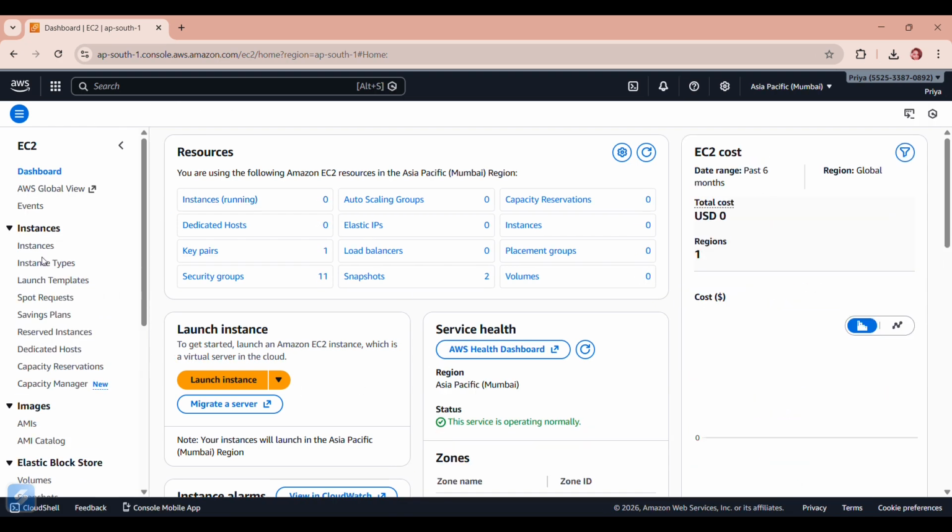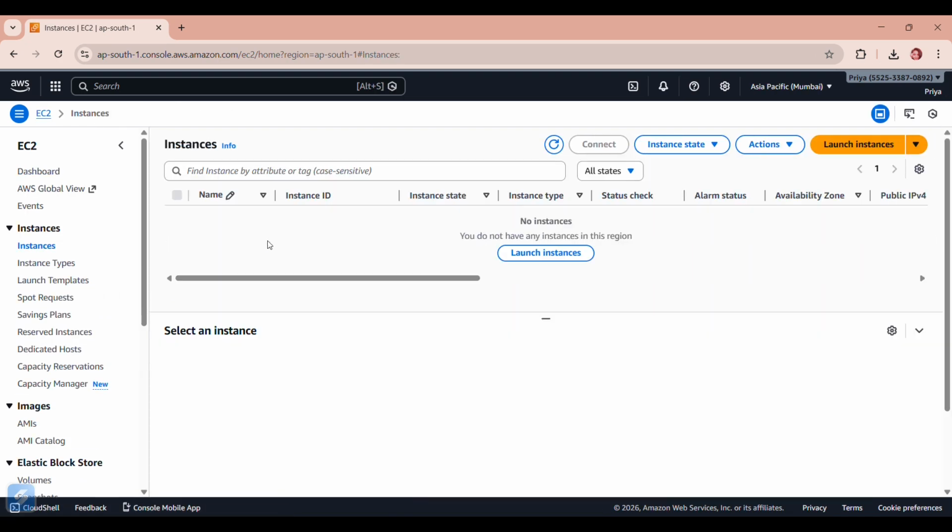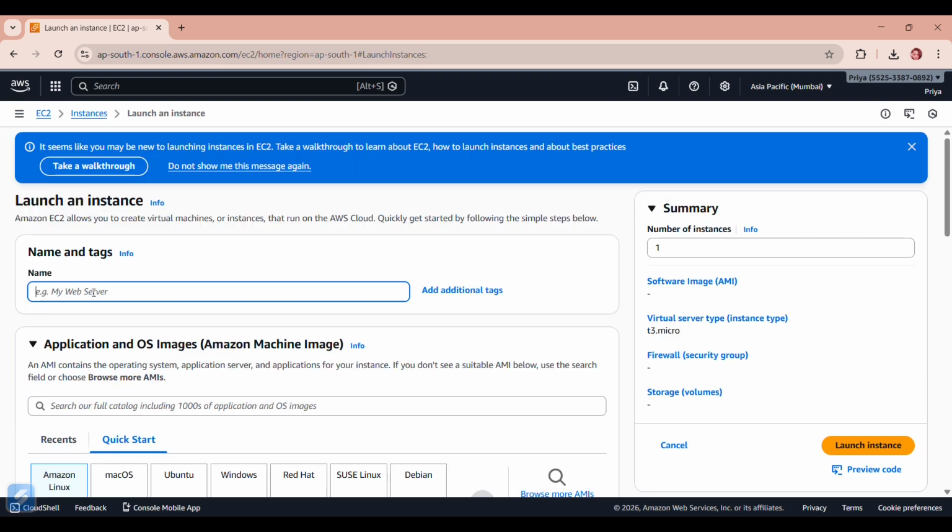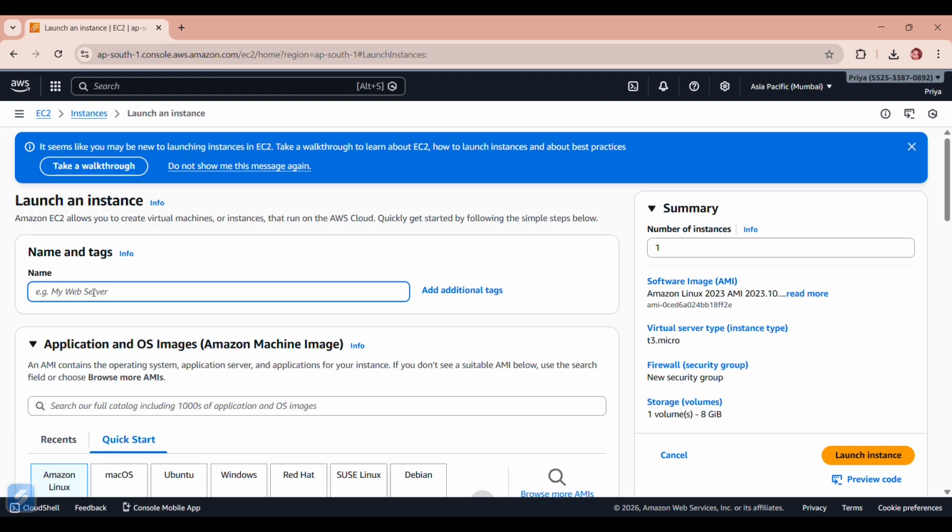This is the EC2 dashboard. Go to instances. As you can see, I don't have any running instances currently. So let's launch an instance. Click on launch instance. And now you have to give a name to your server. So you can give any name.